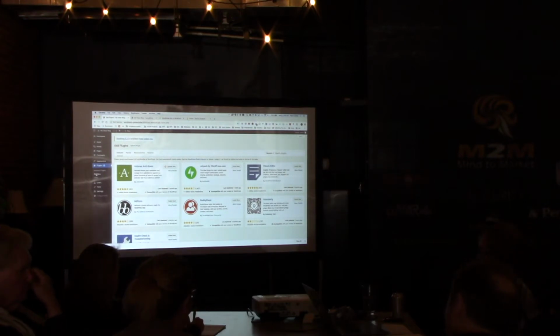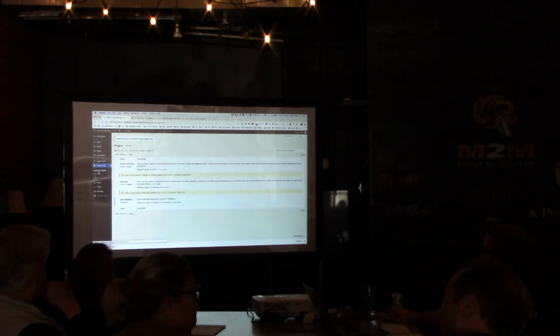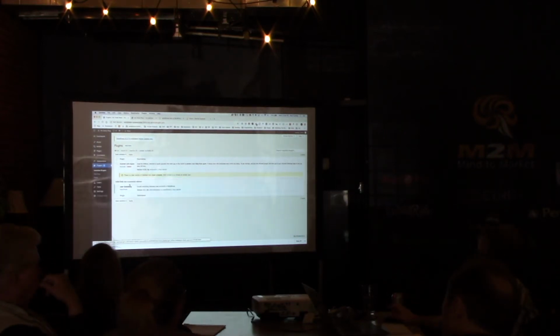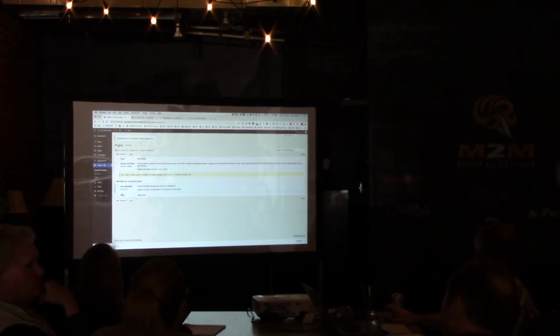It depends. For example, Hello Dolly, you absolutely don't need it. Just click delete, delete, nothing's going to happen. Plugin's just gone.